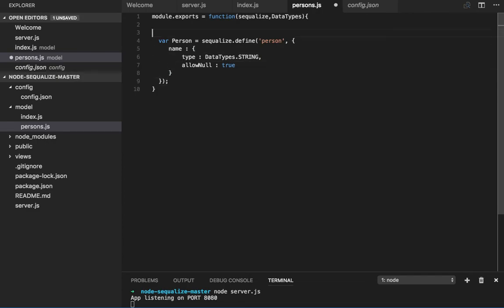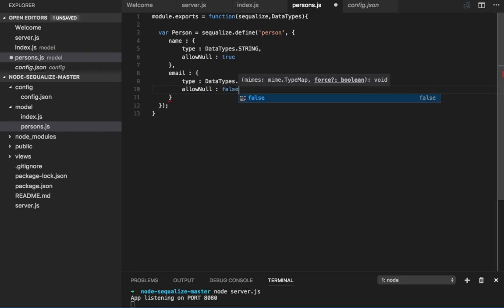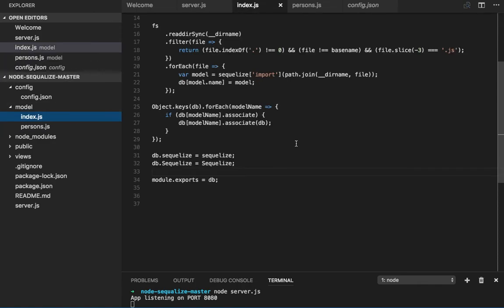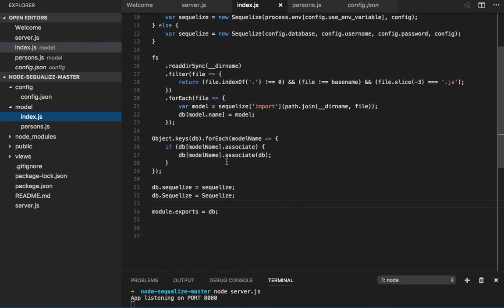That's it. If you have any other column like name, if you want to have email as another property, then you can define it here. The type is DataTypes.STRING. allowNull, I am making it false because it's a property which I want. So I created a person model, and we are importing it in this schema model file, and then using it.